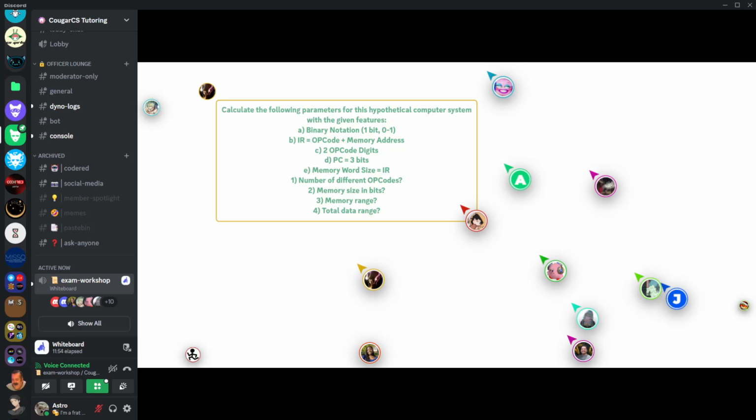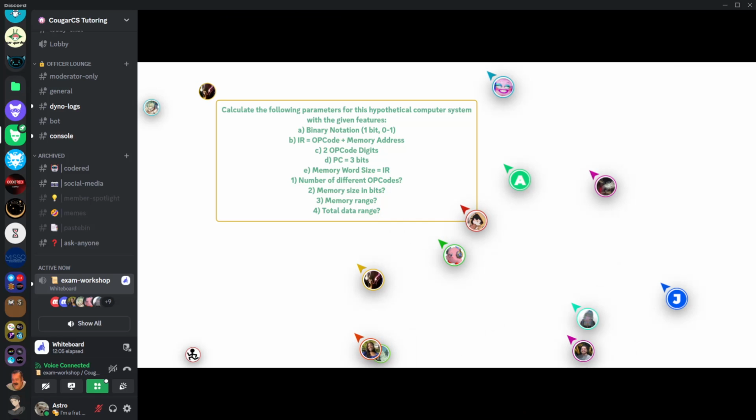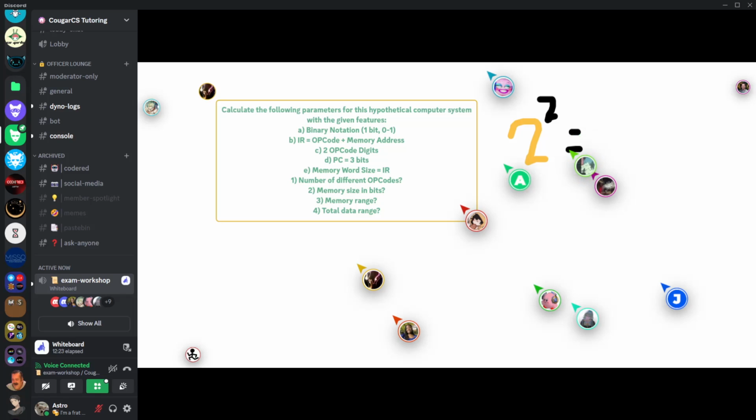All right, so we're going to have a similar problem, right? But this time, now we're in binary notation. So same problem, same process we're going to do. In this instance, we want to find the number of different opcodes. But they already told us that we have 2 opcode digits. Obviously since it's binary, it's going to be 2 to the power of 2, so the number of opcodes would just be 4. Does anyone have any questions on how I got this?